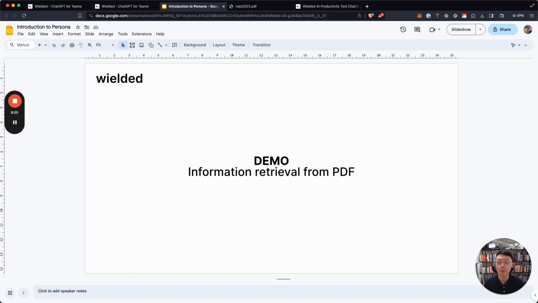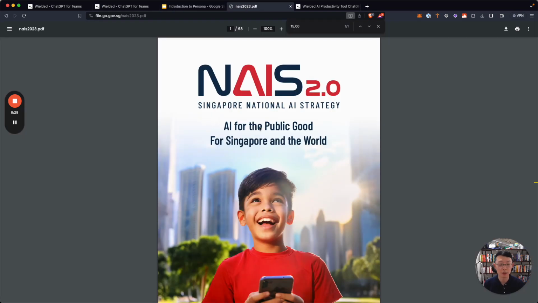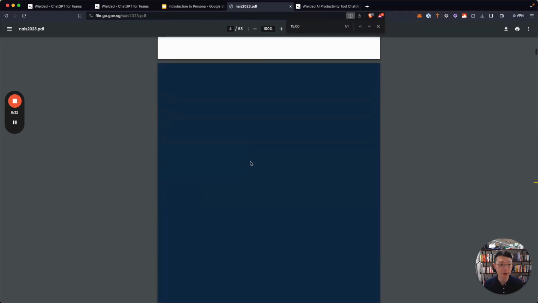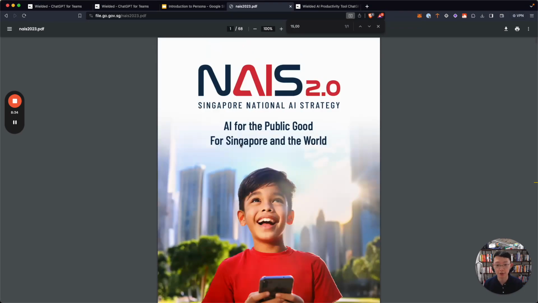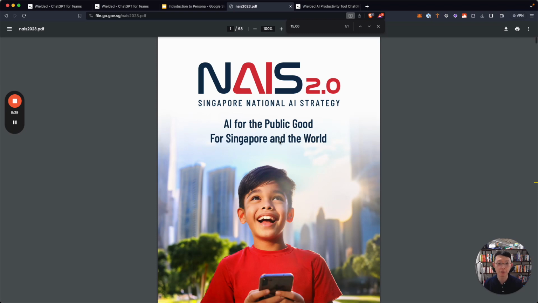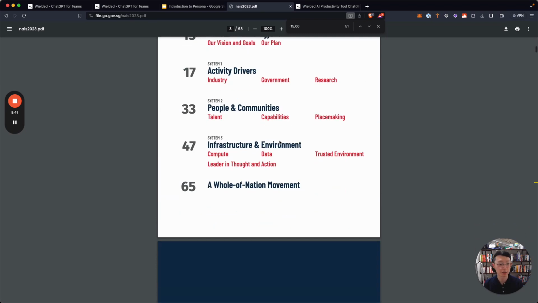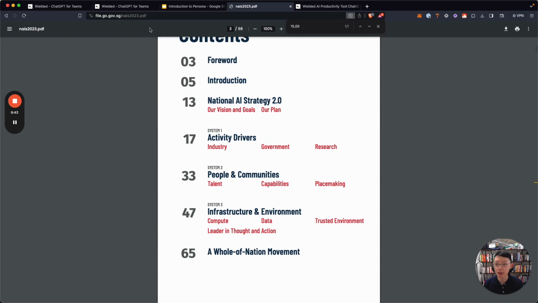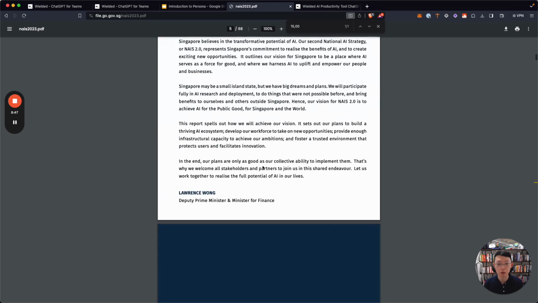Now, another one that people tend to ask a lot about is information retrieval. I found this PDF online. It's a 68 pages long document that talks about the Singapore National AI Strategy, AI for the public good, for Singapore and the world. It's a recent document that's been published. It is 68 pages long, so it's pretty lengthy if I want to read it by myself.